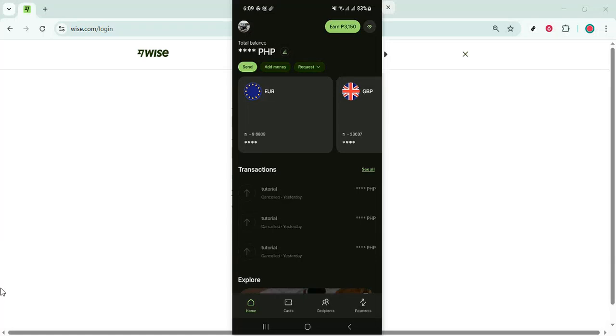In today's video, I'm going to teach you how to remove a card from Wise. We'll walk through the process on a mobile device, keeping everything simple and clear so you can confidently remove a card from your Wise account.